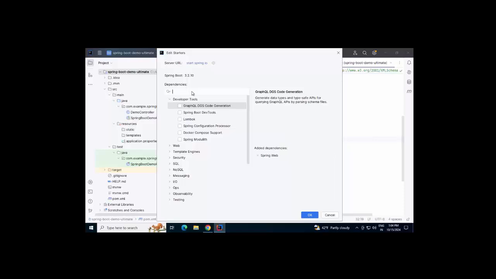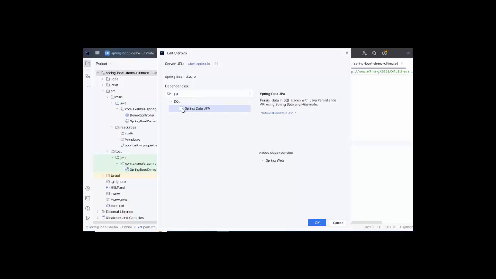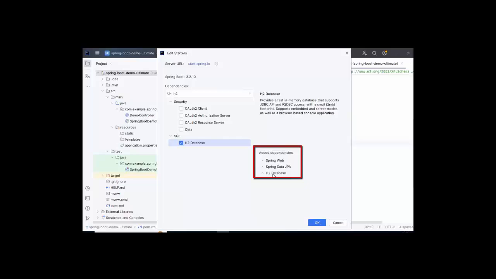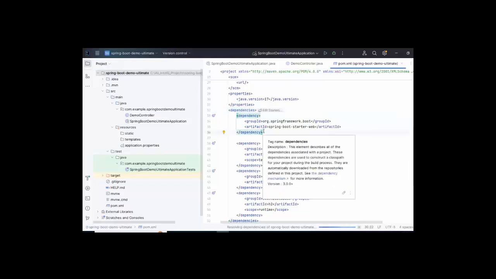Suppose I want to add the support for JPA and the H2 in-memory database. If I type JPA over here and select this, Spring Data JPA is added. I want to add the H2 database also. I'm typing H2, selecting this one. So now these three would be the dependencies that I would be having. Clicking on OK, if you notice over here, if I scroll down, I have this JPA added here as well as the H2.